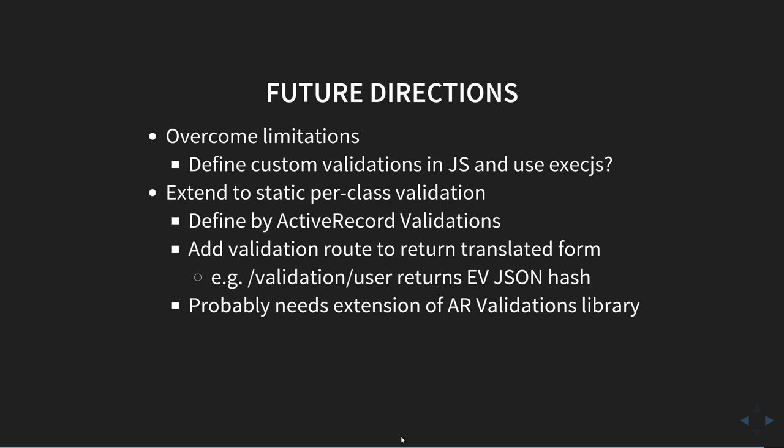Can we take this solution and backport it onto standard validations so that we only have to define our validations in one place? And if we were to do that, I think the neatest way would actually be to move away from storing them as some sort of JSON hash, but actually defining them through the Active Record validations and then having a single validation route on a server for which you could query for any given model and get the validations hash for that.